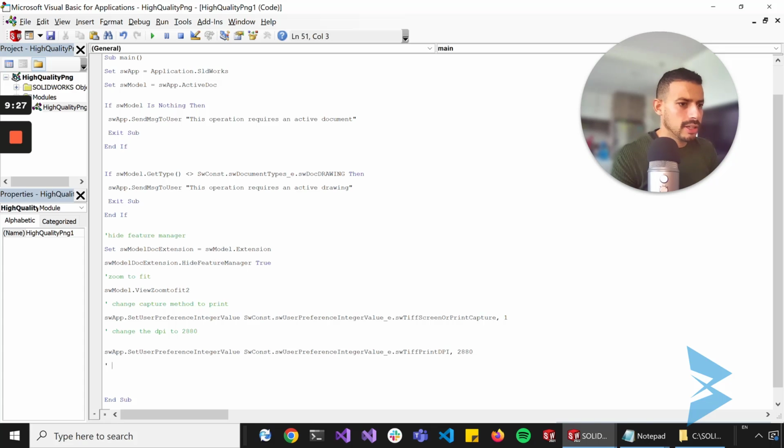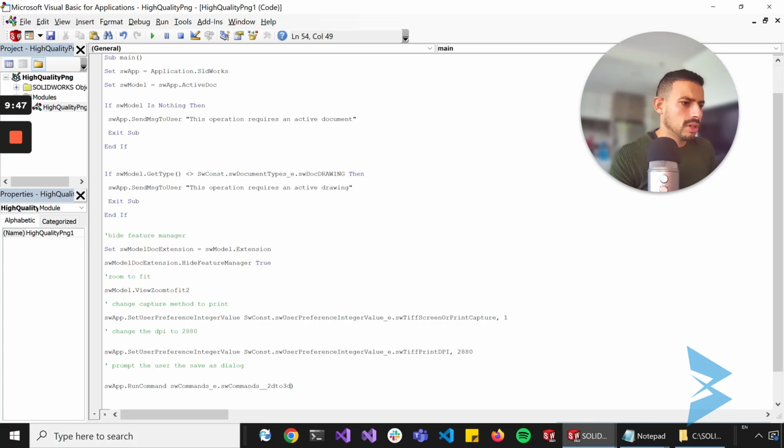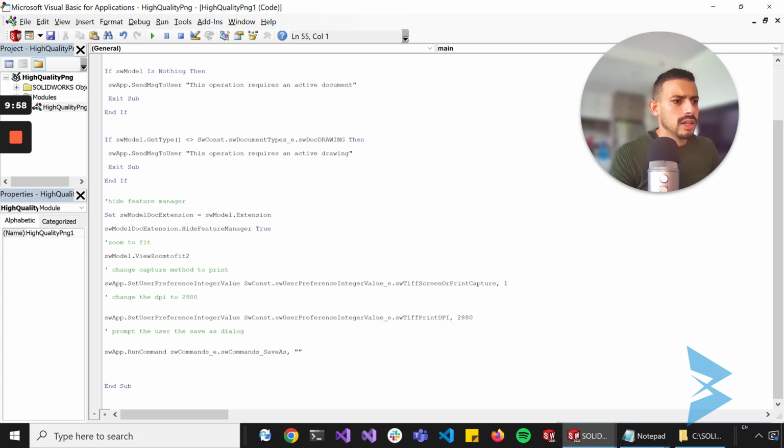And then finally, prompt the user with the save as dialog. That will be swApp.RunCommand, and the command that we are looking to run is called swCommands, not 2D to 3D, I think it's called save as. And then for the new title, just specify an empty value here.